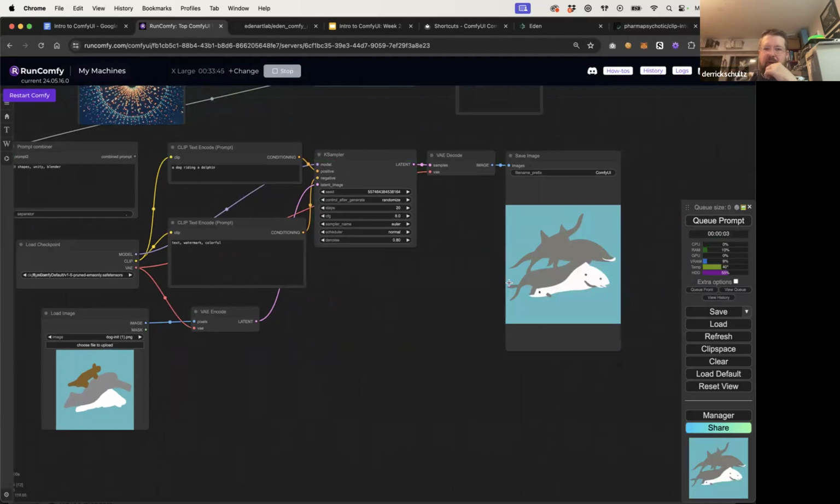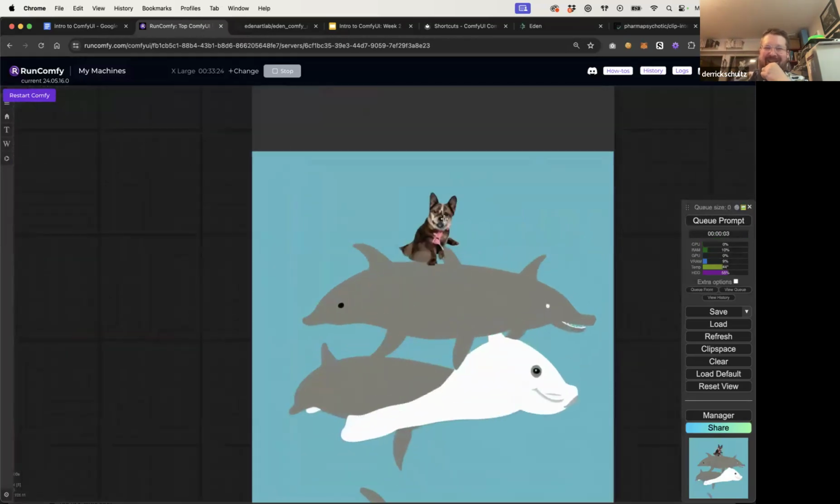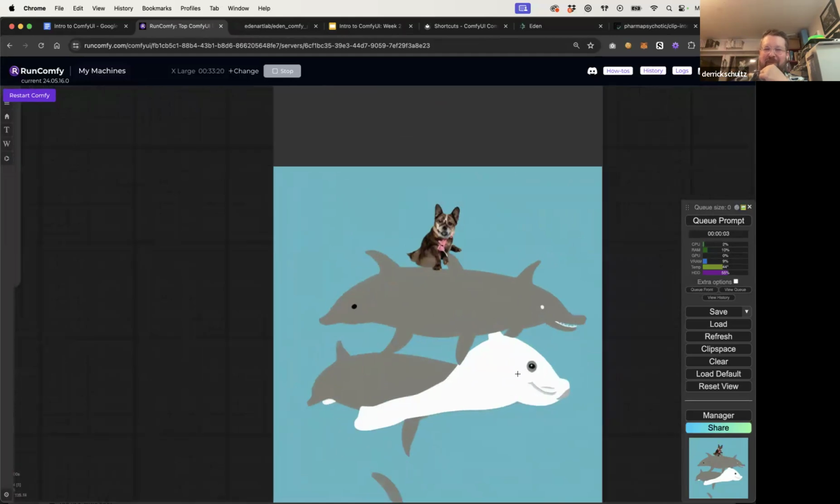Whoa, I get some gnarly looking stuff. Also, we need to remove colorful from here. Let's try to add just a little bit to our prompt. So we'll do high quality, 4K photo. Let's try that. That's great. So it gives me a photorealistic dog on a really shitty sketch of a dolphin with a wave.